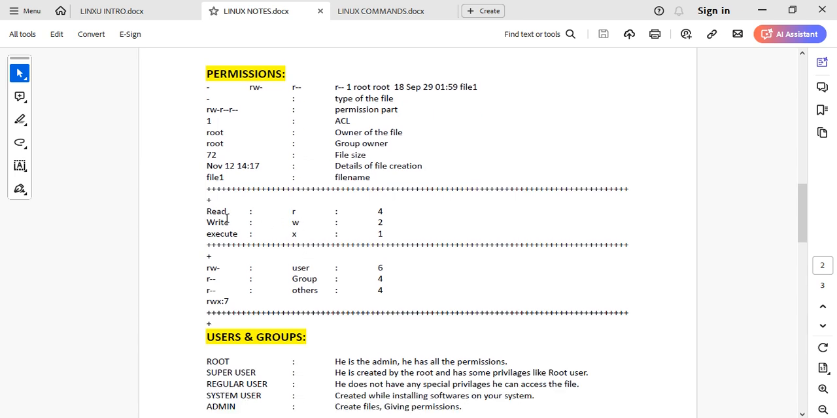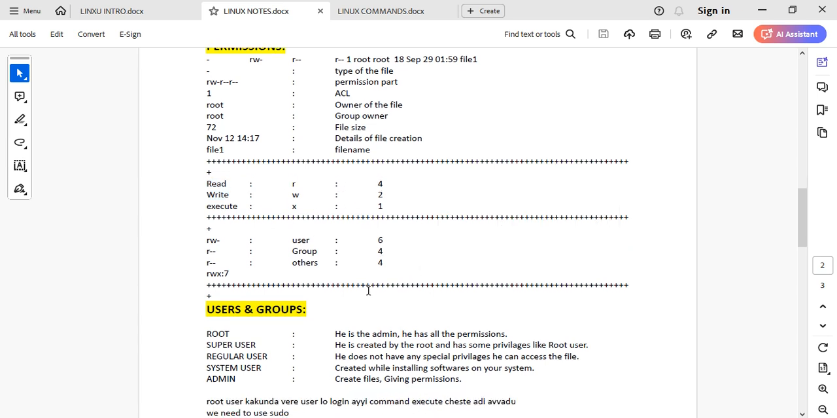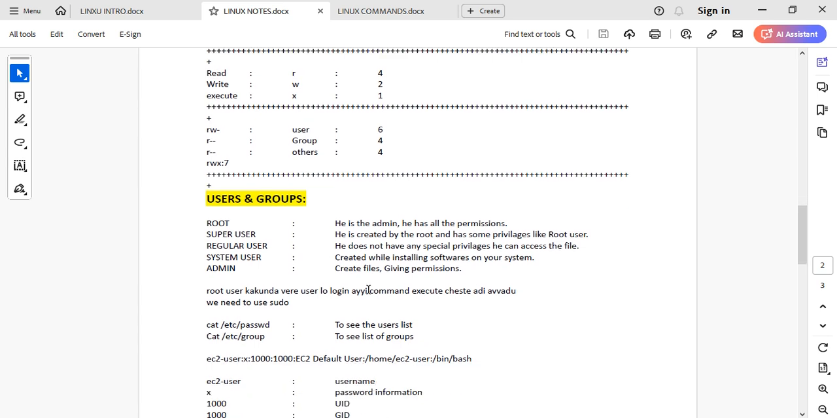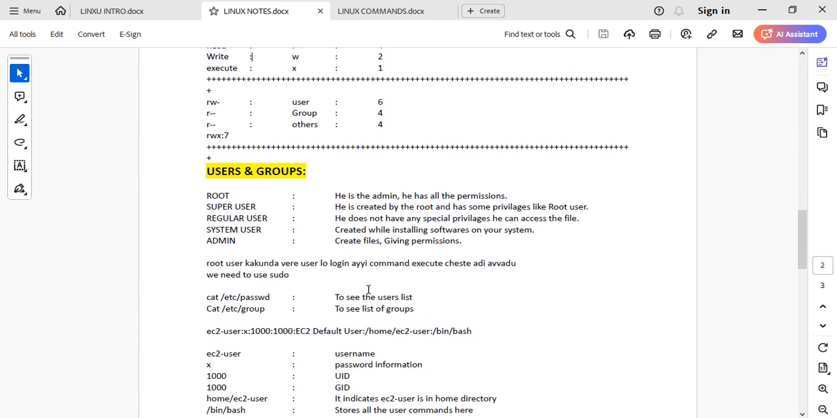Okay, as I told you, read 4, write 2 and execute 1. If you combine them, there are 7 in total. Users and groups: we have 5 types of users: root user, super user, regular user, system user, and admin user. Different users have different privileges, but the root user is the main user. He has all the permissions. The super user is created by the root user and has privileges like the root user, but he is not a root user.